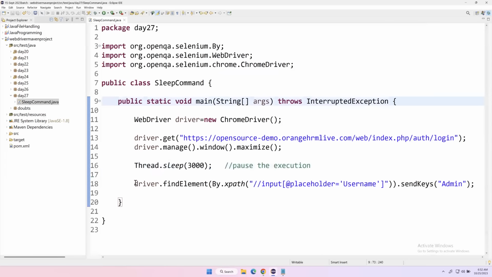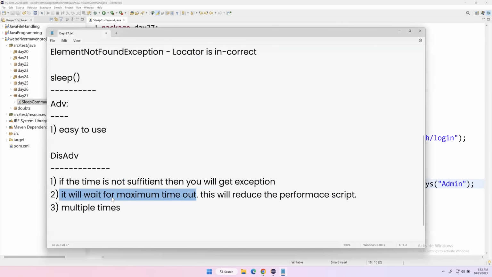Even though the element is available within 1 or 2 seconds, it will still not go and execute the statement. Once the time is over, then it goes and executes the statement, right? So this is the second disadvantage. It will wait for the maximum timeout, however much time is specified. And because of this, it will reduce the performance of your script.